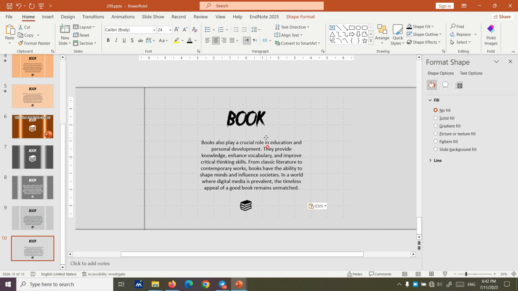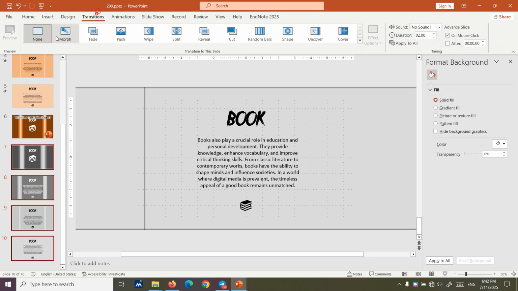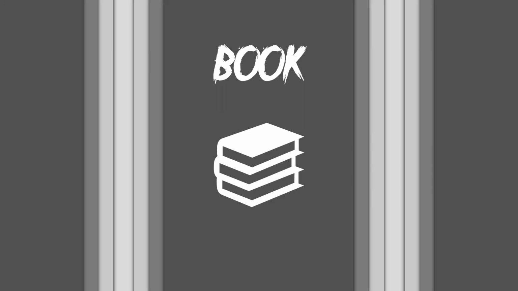Now give all of the slides a great morph transition. Select all of them and give them morph transition. Now your slide is ready.